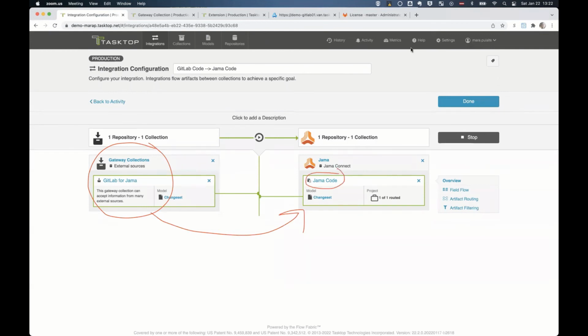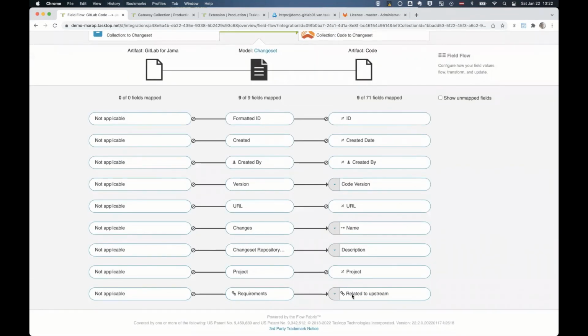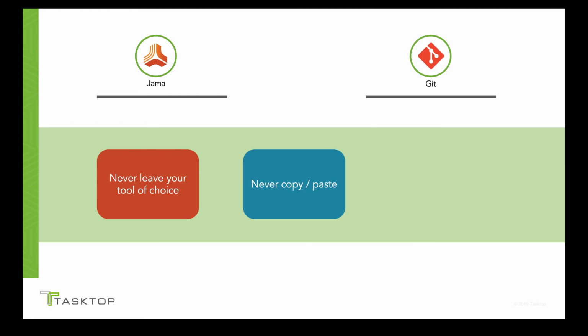If we dig a little bit deeper, you'll see that these are the actual fields that I've aligned: code version, name, description, and then the relationship. This is where you can decide what you want to update and showcase in Jama. In summary, business and IT professionals across these two tools collaborated with each other seamlessly, never having to leave their tool of choice, never having to copy and paste information, and never having to exchange information over email.